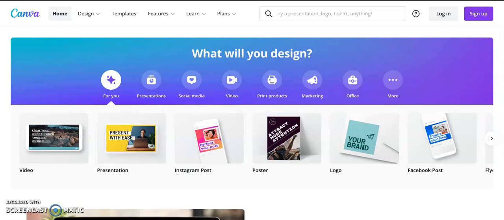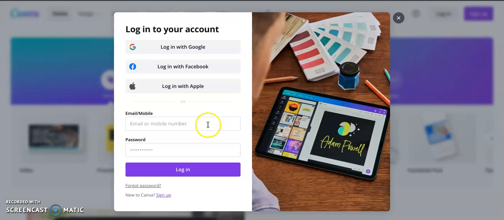Hi folks, I am going to show you how to use Canva, which is an excellent tool for designing pretty much anything you want. So you're going to go to canva.com, and this is the page that will come up. You'll have the option to sign up with an email or log in. I have an account, so I'm going to just go ahead and log in here.